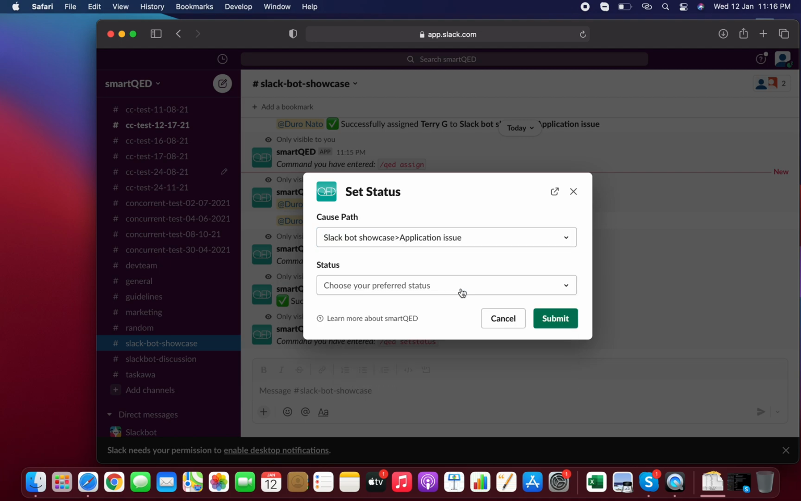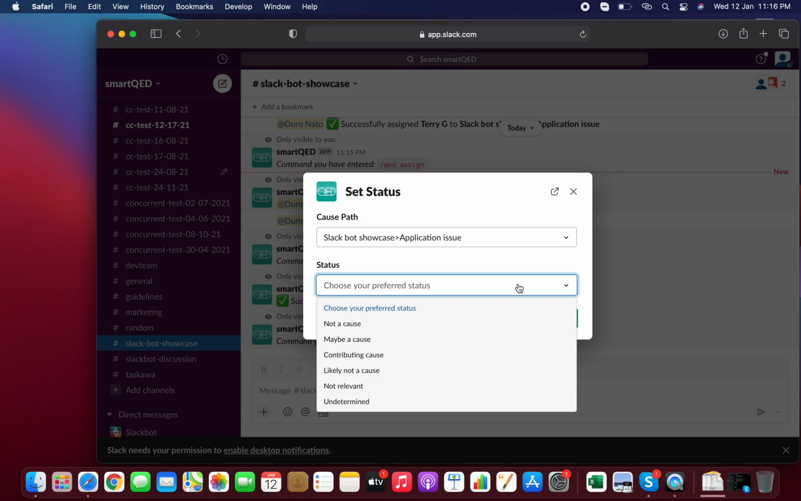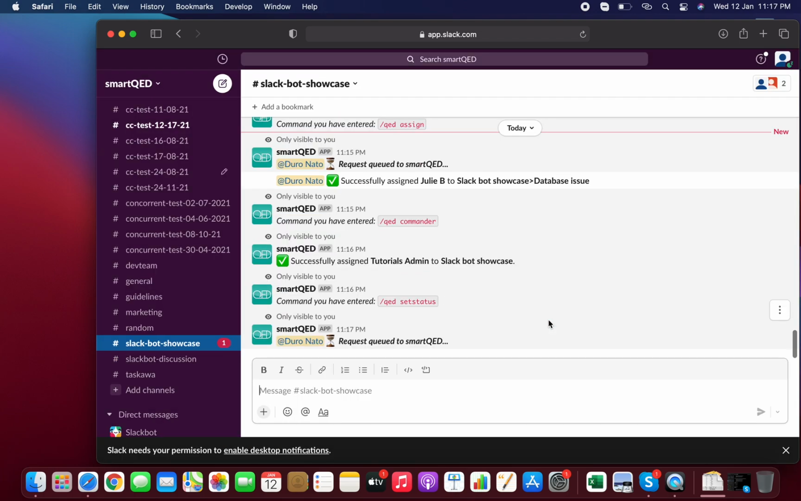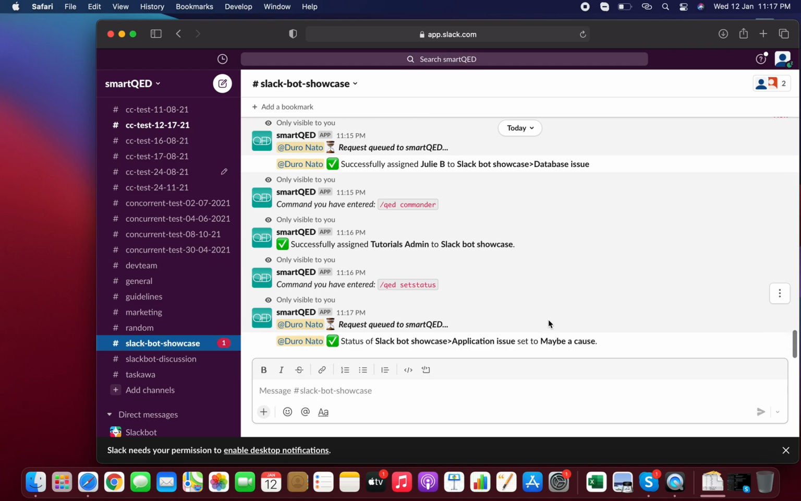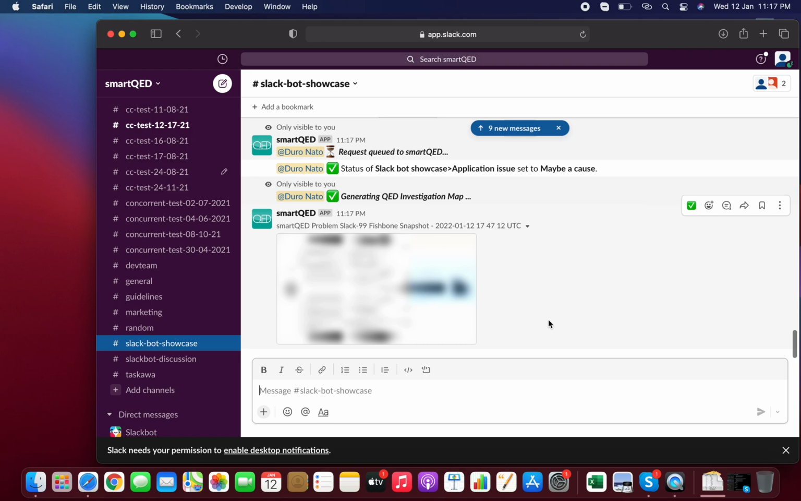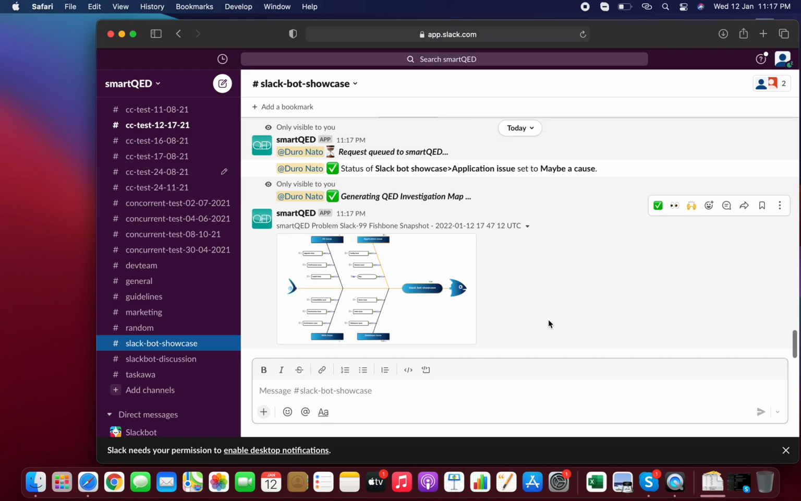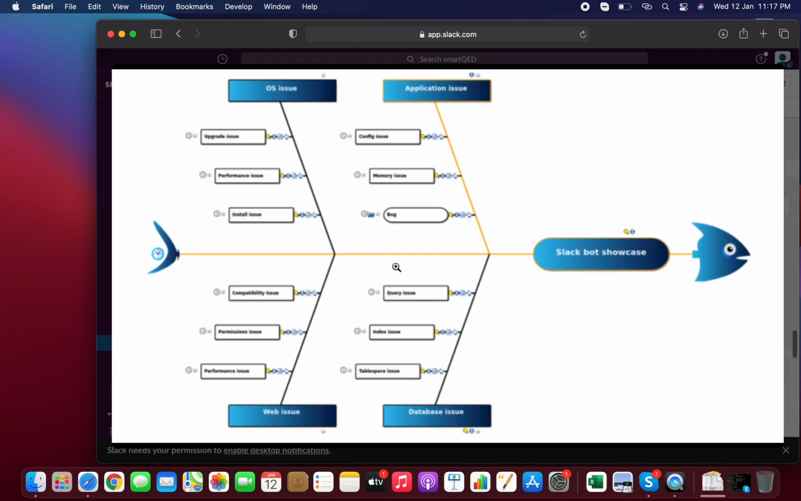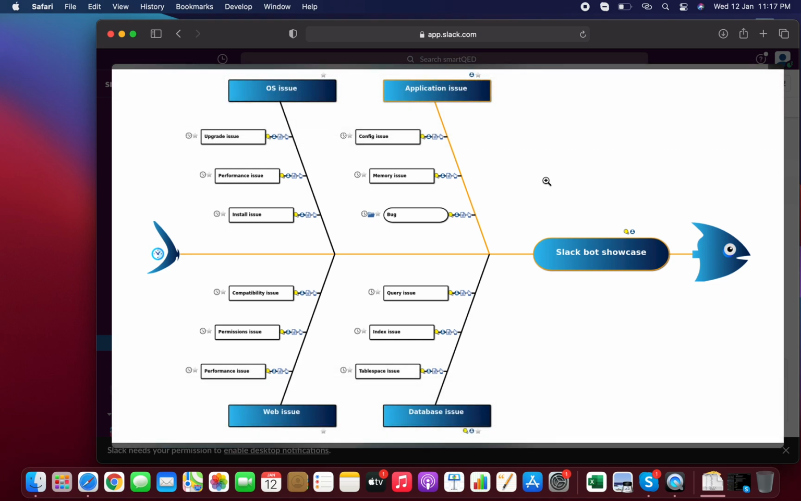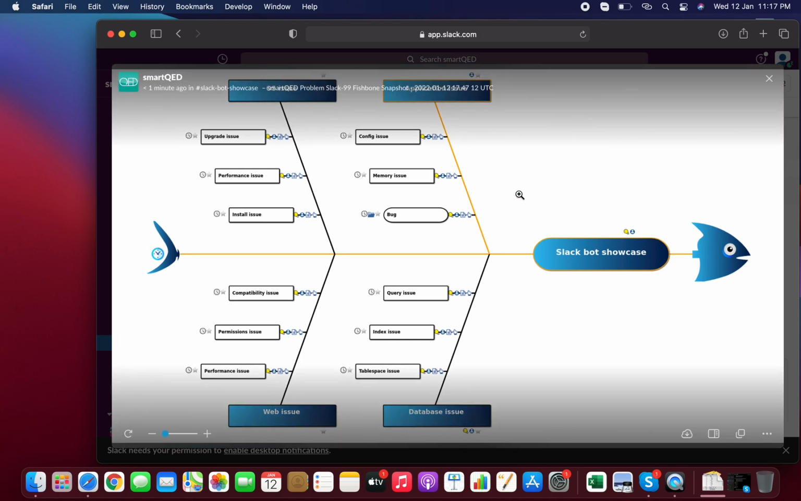Let's say application issue, and I want to set it to maybe a cause, and that's it. That's all we need to do. So whoever is investigating application issues, that part of the tech stack, might come to a conclusion that preliminary investigation suggests that something is wrong here, so it may be a cause. And if we expand this, we look at the color code, maybe a cause is actually color code orange. So there we go, color code orange.